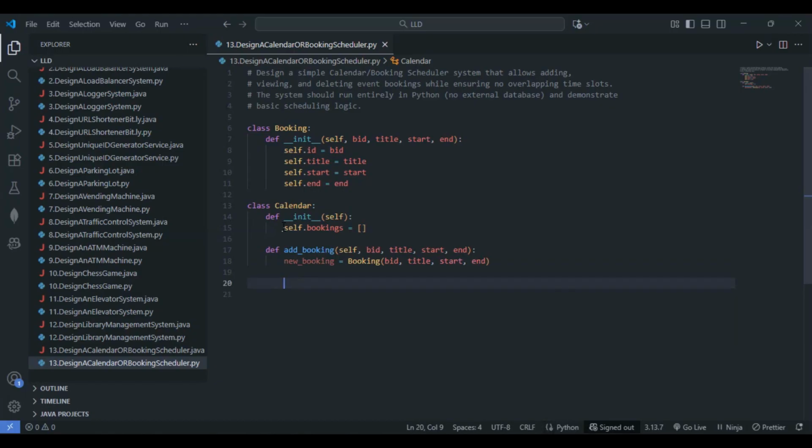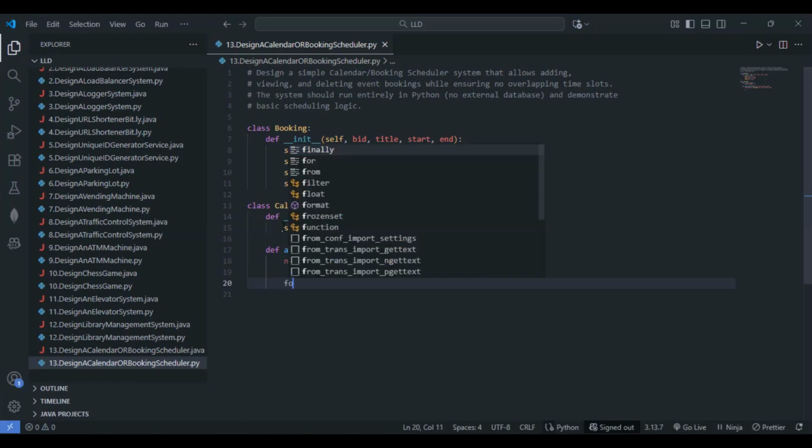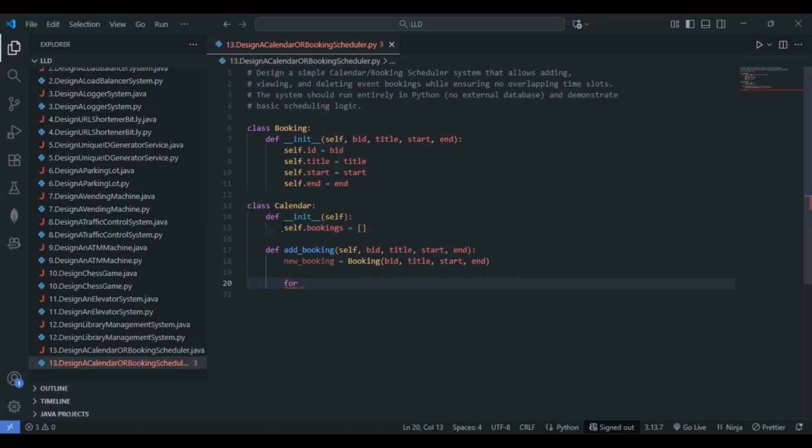Next, what shall we do? Let's move on with the further things. We have to check for the overlap, right? There shouldn't be conflict with the booking. They have strictly mentioned in the requirements, so we have to check for the overlap at any cost. So let me go with a for loop here, for b in bookings. Within the for loop, let me write a simple if condition.